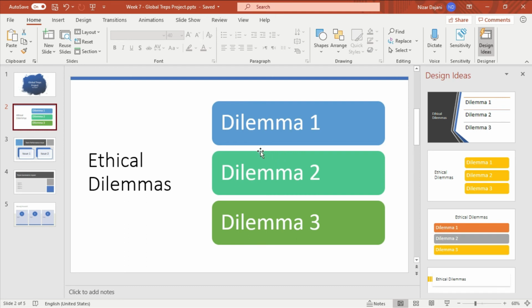So where does the detail come from? Well, the detail needs to be in your notes section, which is down here. Here's where you would click to add notes, and here's where you would type, dilemma 1 talks about, and then you type in everything that you want to say about dilemma 1, and then dilemma 2, and then dilemma 3. So again, the slide would include just the visuals, while the speaker notes would include all the details.